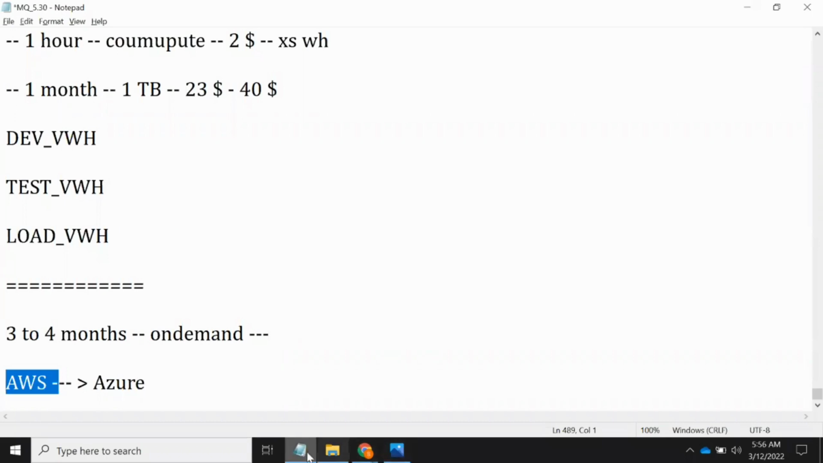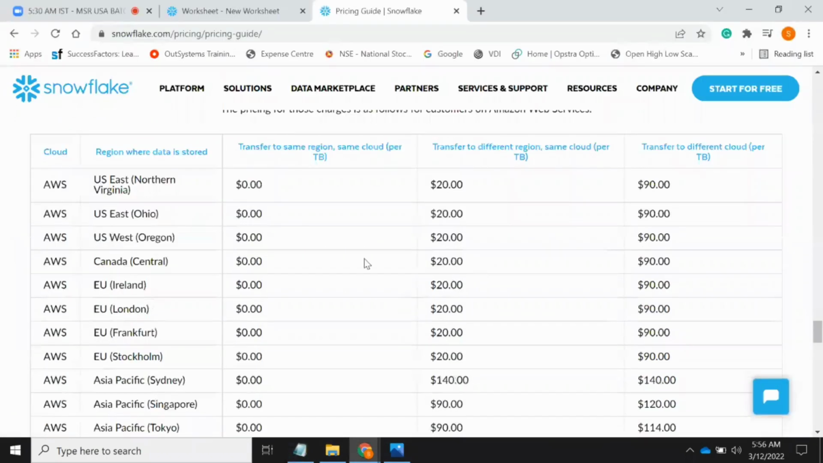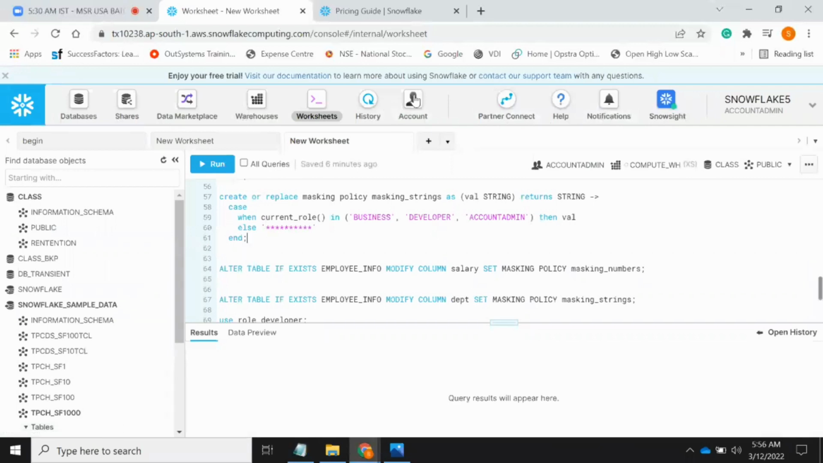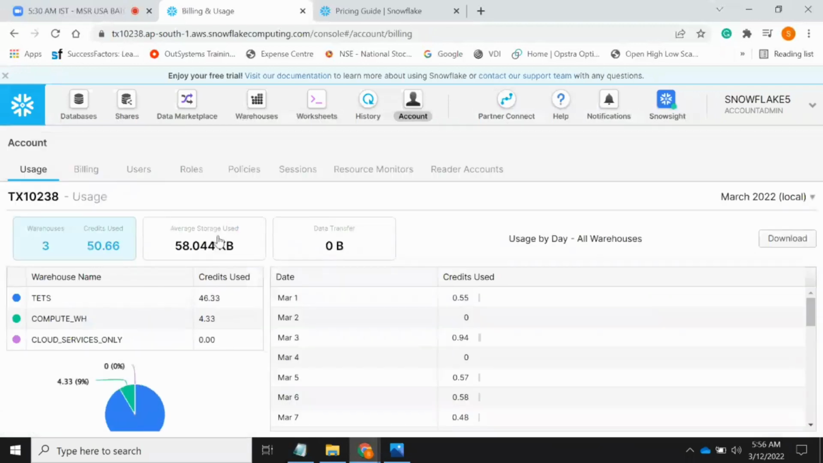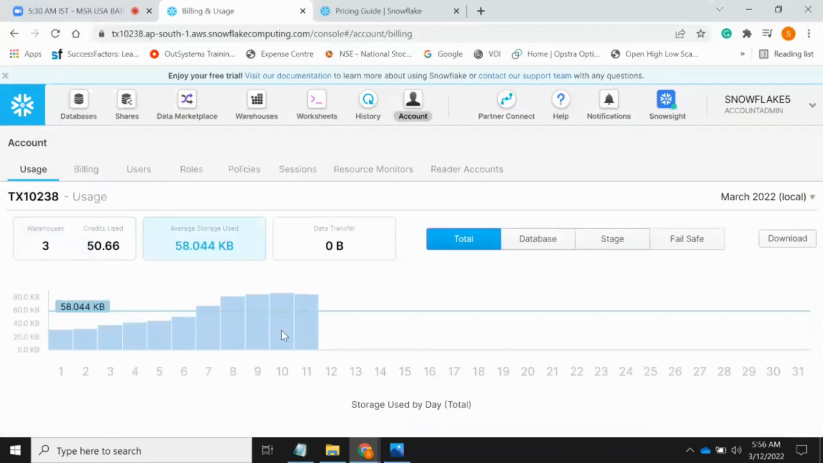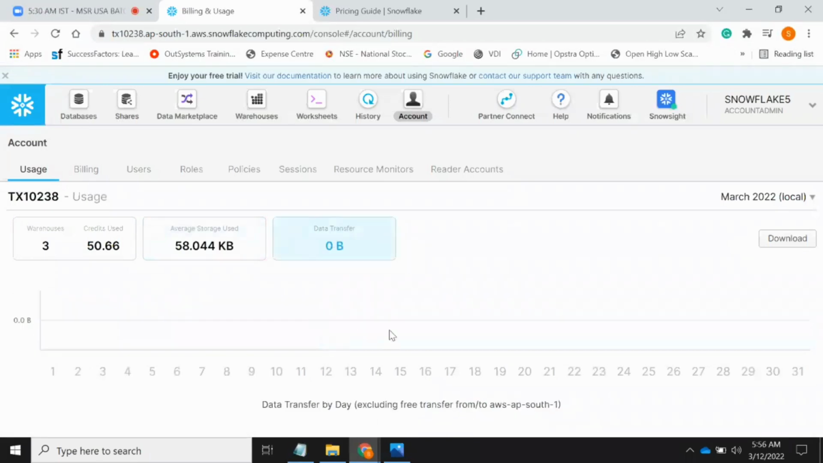Now let's observe this. See this AWS cloud. Within the region, there will be no charges. Let's assume that within one country you have multiple states. If you move data within the country, between states, there are no charges. Now, if you come to the account, to the average storage used, see this, storage used. This is fine. So now the data transfer.